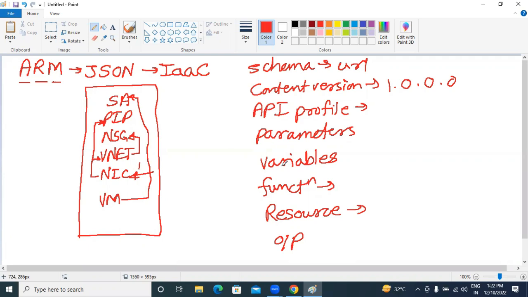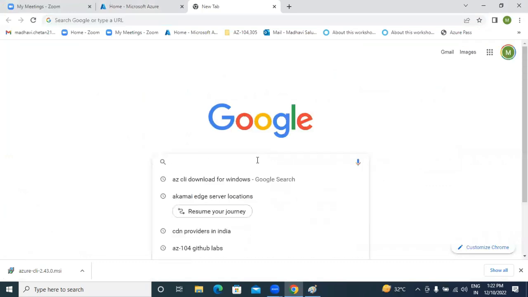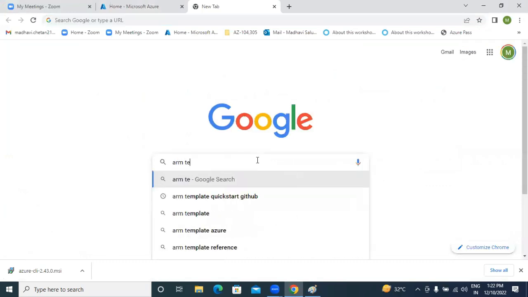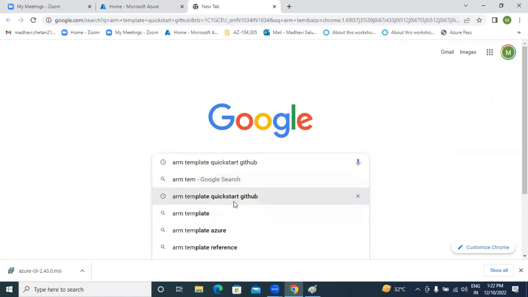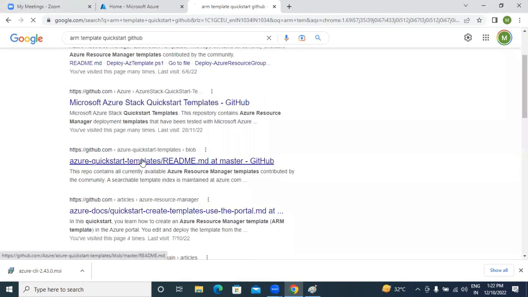Right? So you don't need to worry about that because Microsoft is coming up with all kinds of templates. Microsoft is the owner of GitHub as well. And if you go into the ARM template quick start GitHub, if you want to get inside that, here you will get each and every detail.